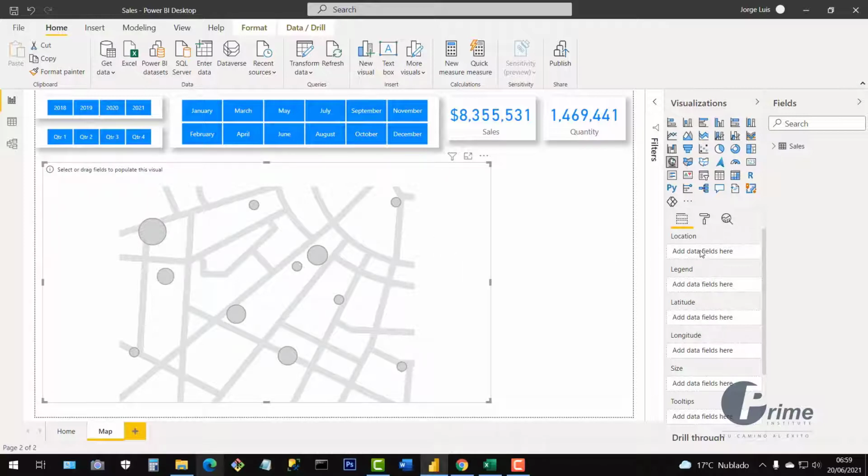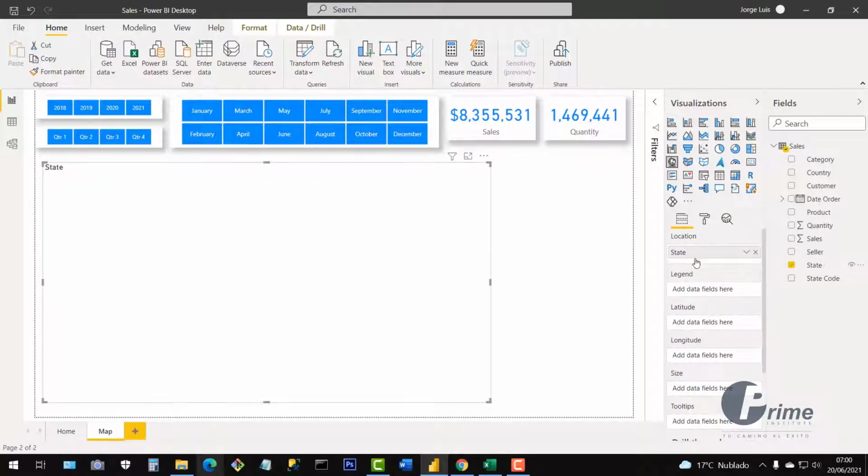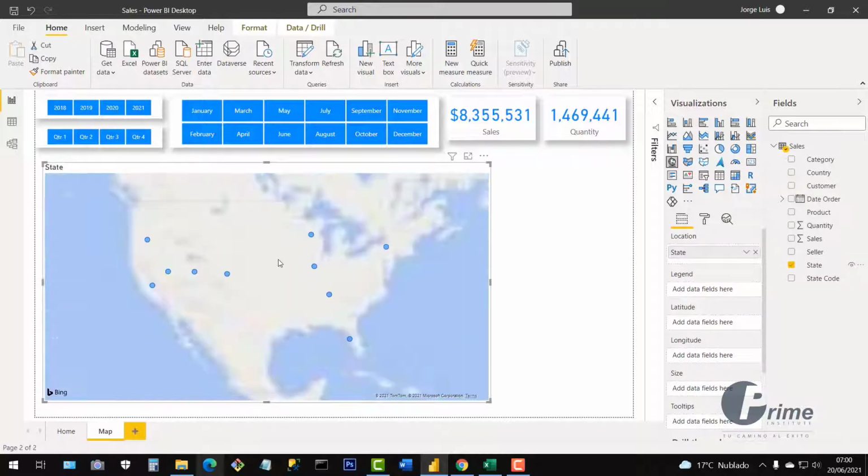So here you see that the properties in this visualization are asking me for a location, a latitude, a longitude, size, and a tooltip. So these are the main elements for this map. Here in location, I'm going to open my sales table, and here I'm going to pull out the information of the states' names. For instance, I'm going to search the states. Here it is. So I can put it here, but just see what happens in the location.